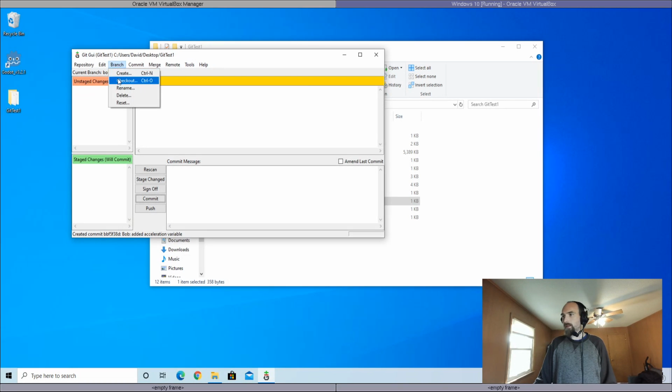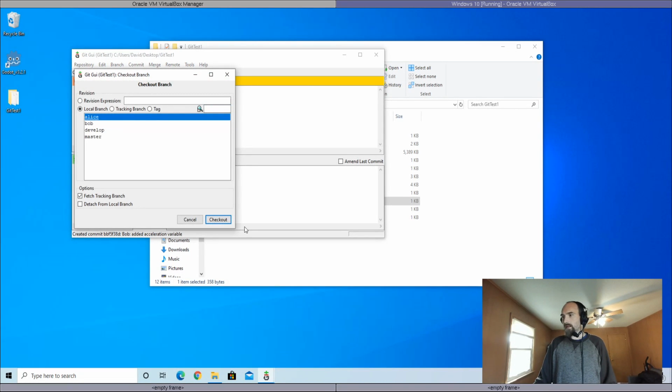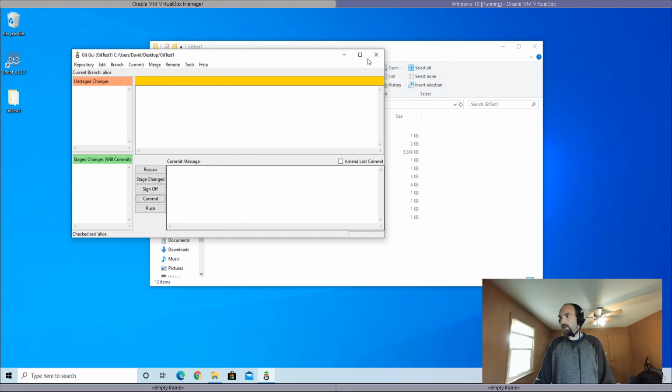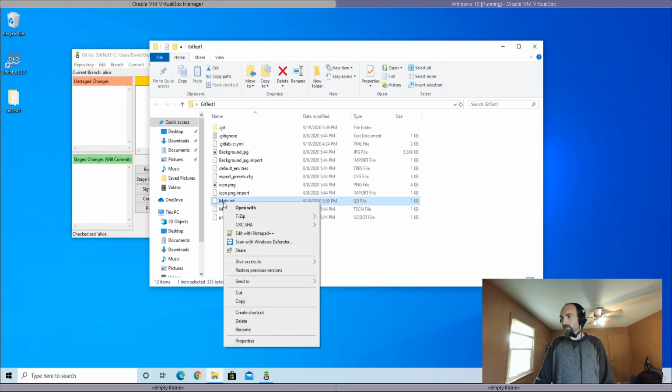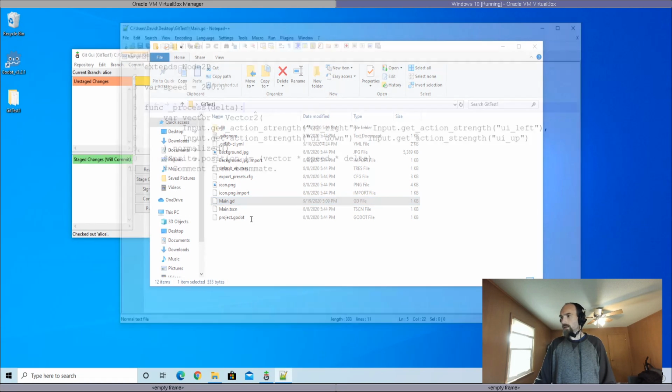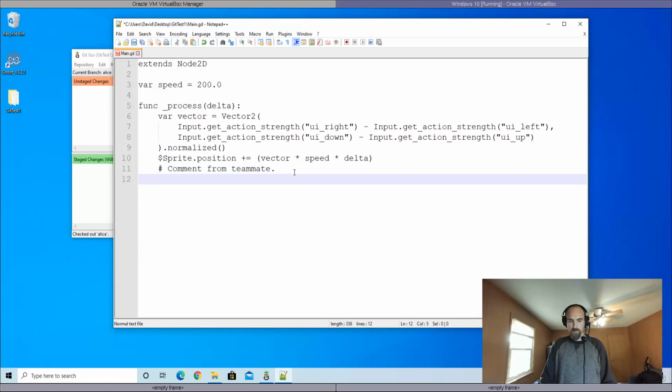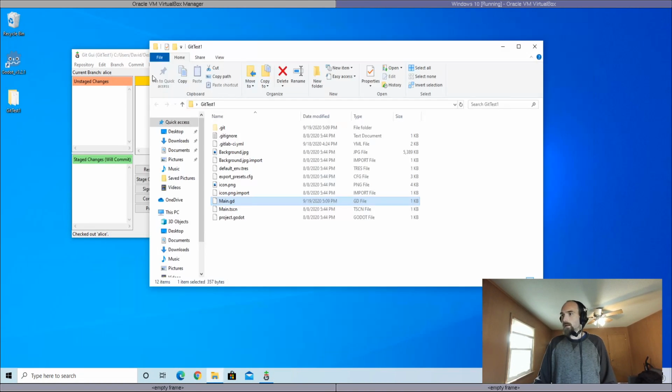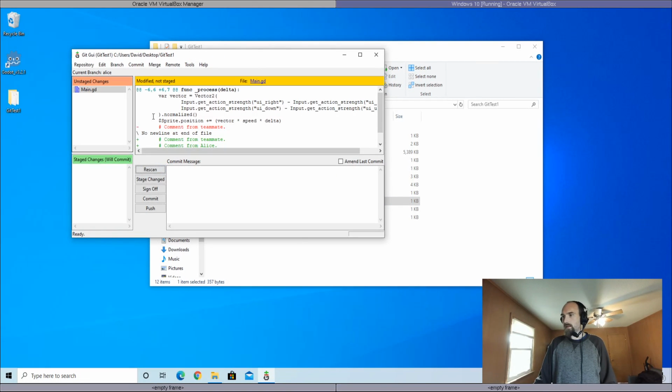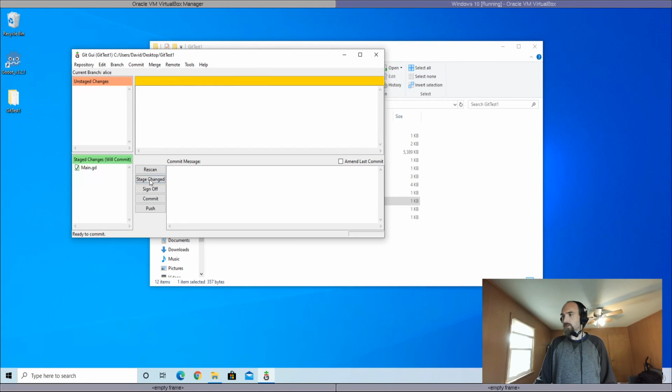Now let's switch to Alice's branch. We're going to go to branch checkout, select Alice's branch from the list of local branches here, click checkout. Then we're going to go back to edit main.gd, and we're going to add the comment at the end. Comment from Alice. And we'll click rescan, see our changes, click stage changed, type our commit message, "Alice added comment", click commit, and that is done.